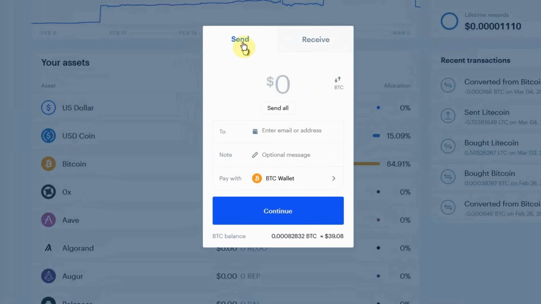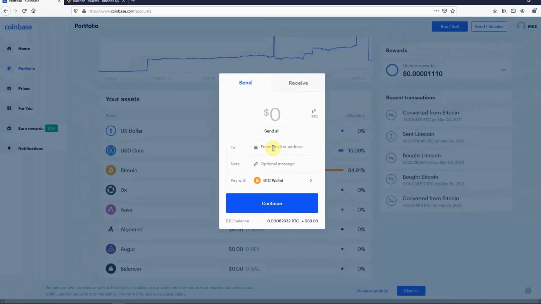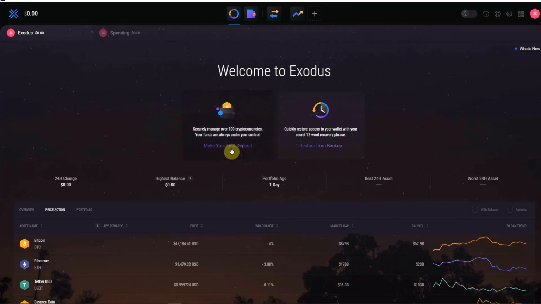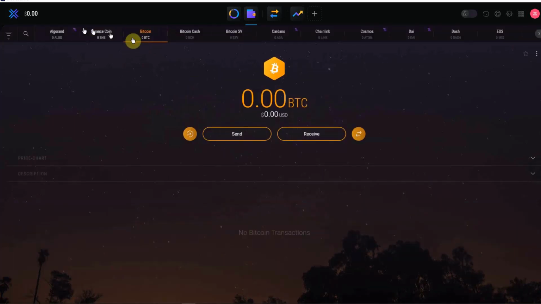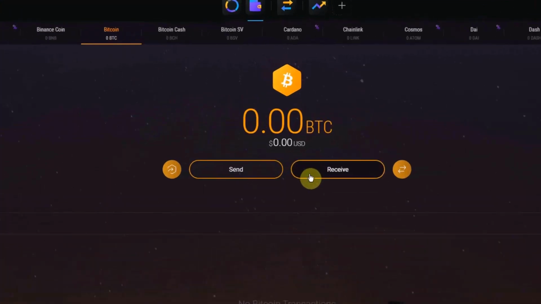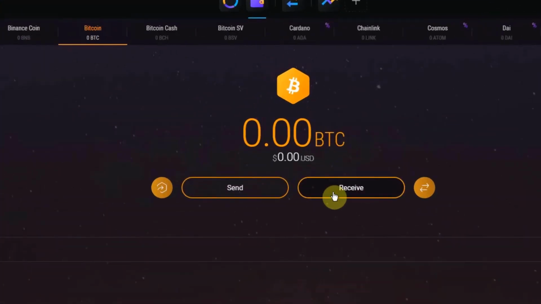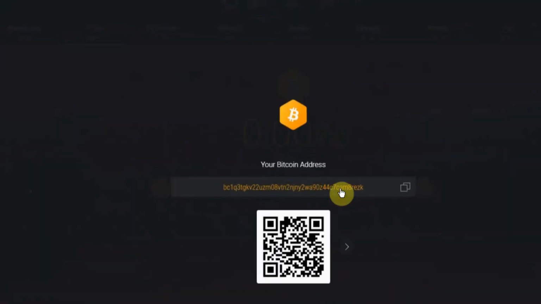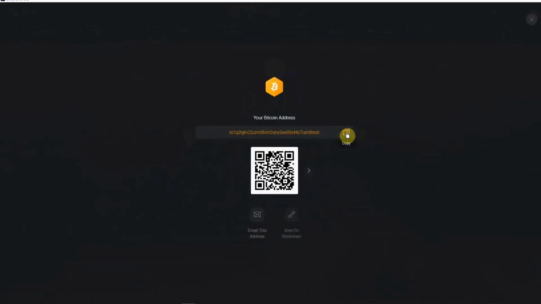We are not receiving, we are sending. So we're going to make sure we're on the send tab, right? And then we're going to enter the wallet address of where we want to send this Bitcoin, our Bitcoin wallet address. Okay. Here we're going to go to make your first deposit. We click on that. And then we're going to go to Bitcoin. It's already defaulted to Bitcoin. And then we're going to select receive. Pay attention. The first one we are sending, we're clicking on the send, but this we are going to receive.